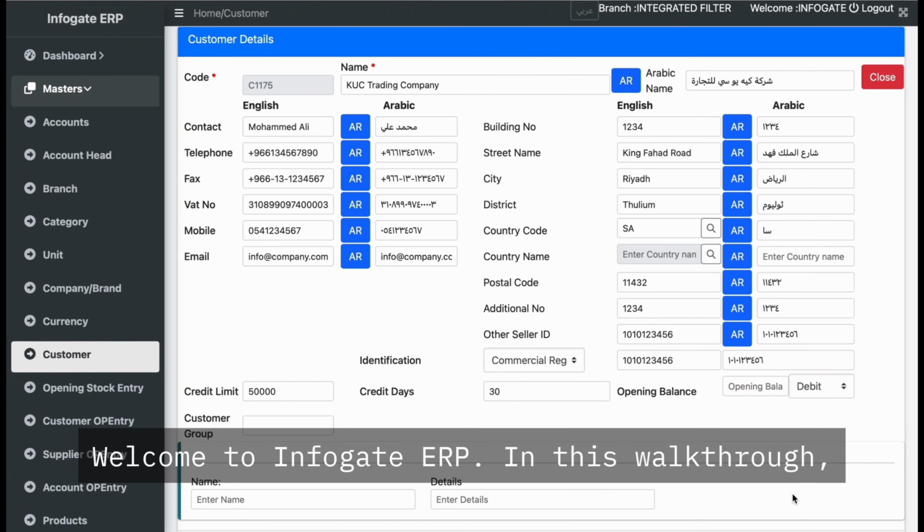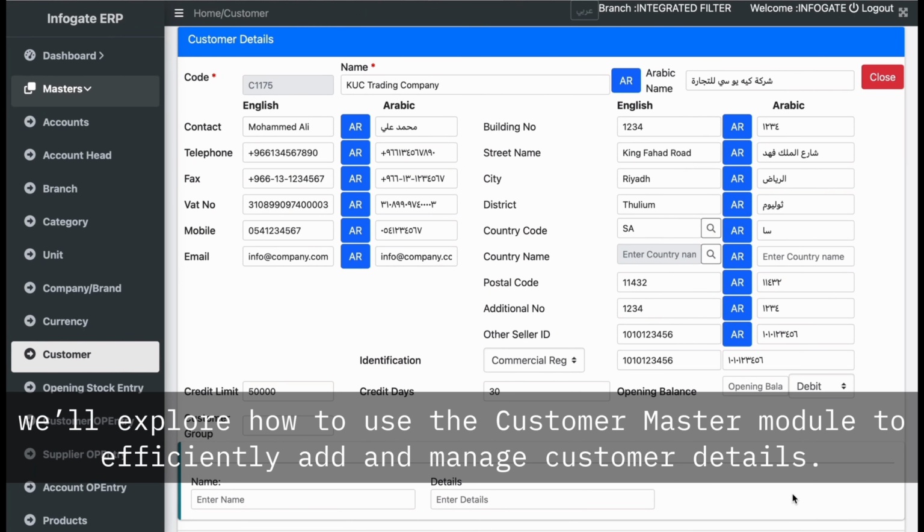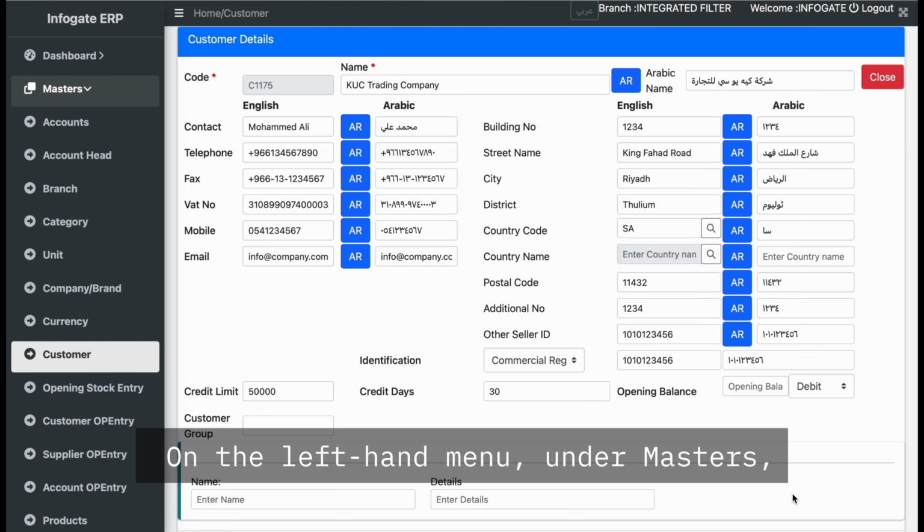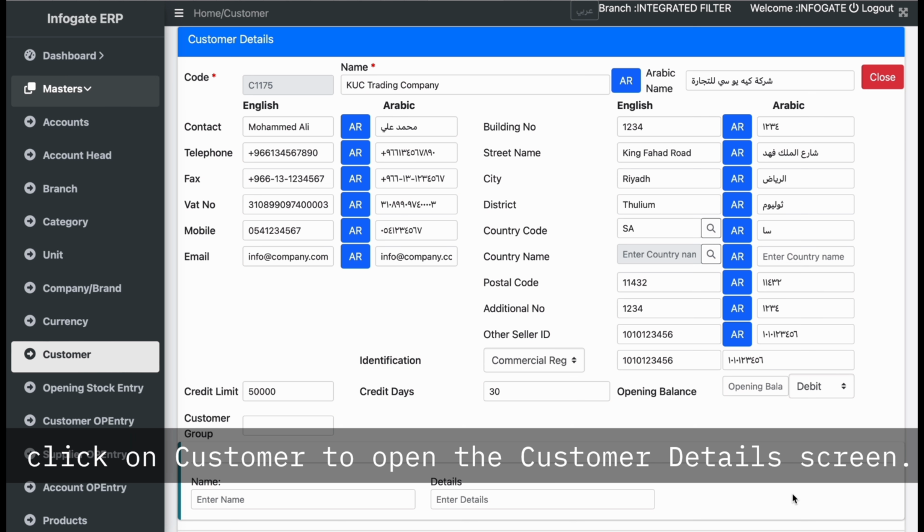Welcome to InfoGateUp. In this walkthrough, we explore how to use the Customer Master module to efficiently add and manage customer details. On the left-hand menu under Masters, click on Customer to open the Customer Details screen.